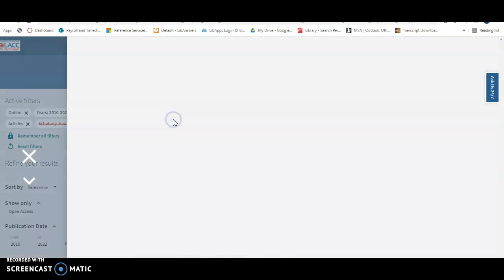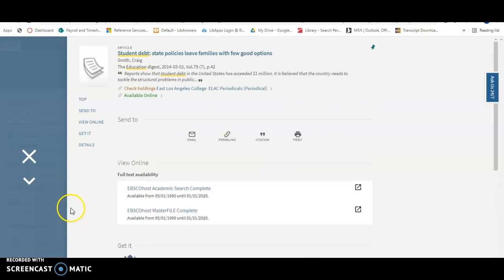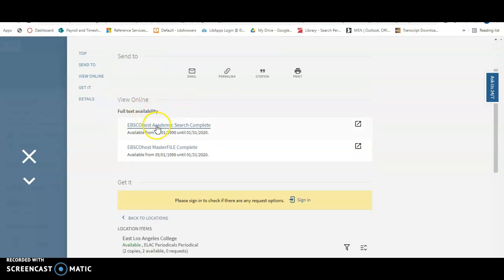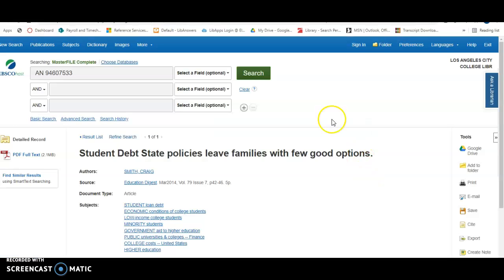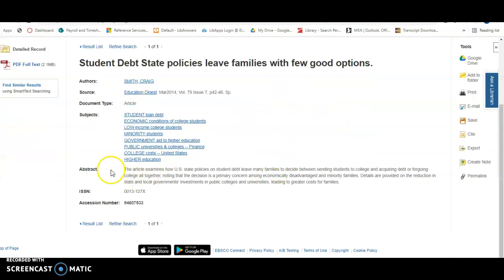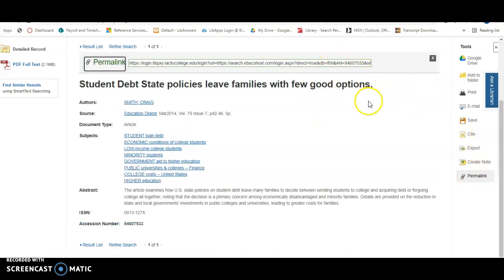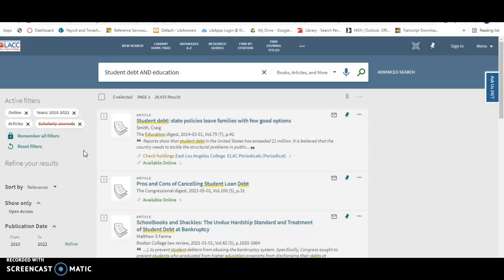So let me click on this title. And once again, up here, it does not say peer-reviewed anywhere on here. And we can get the full text availability by clicking on one of these links. And then here is my magazine article. Here's the abstract. I'm just going to read that to see if it goes in line with the topic that I'm researching. And it does. So I'm going to go over here and just grab the permalink and then add that to my advanced search assignment document. Okay, so I have all my peer-reviewed, all my magazine articles.